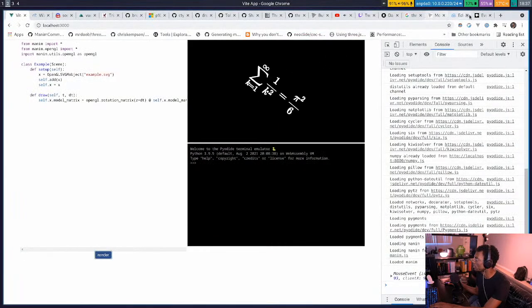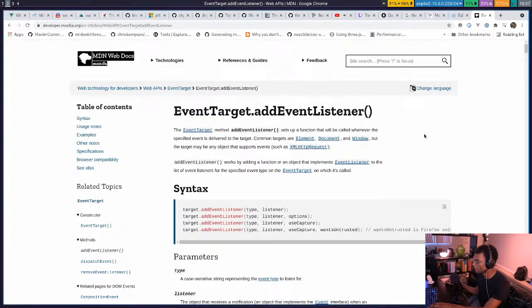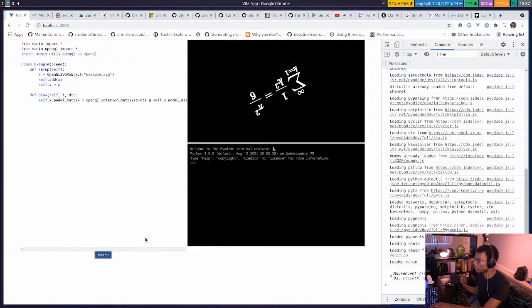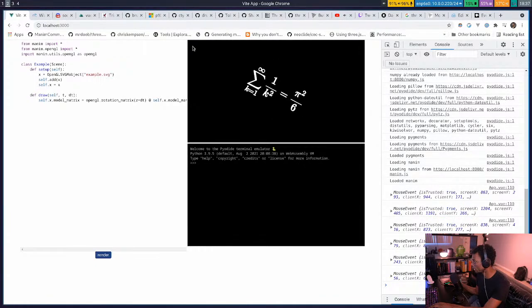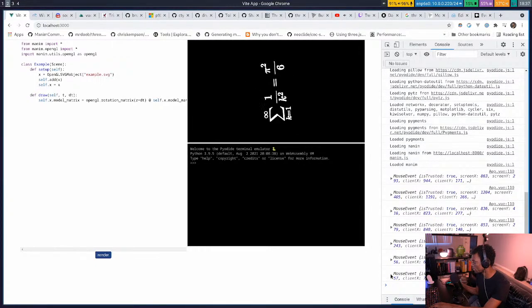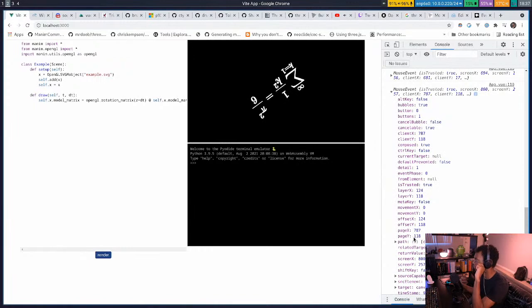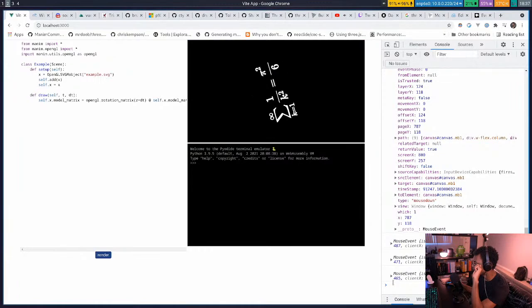Oh yeah, the event bubbling. Okay, so let me see if I... Okay, so this is working. If I click over here, let me see. Layer X, layer Y, page X, page Y. Offset X and offset Y.